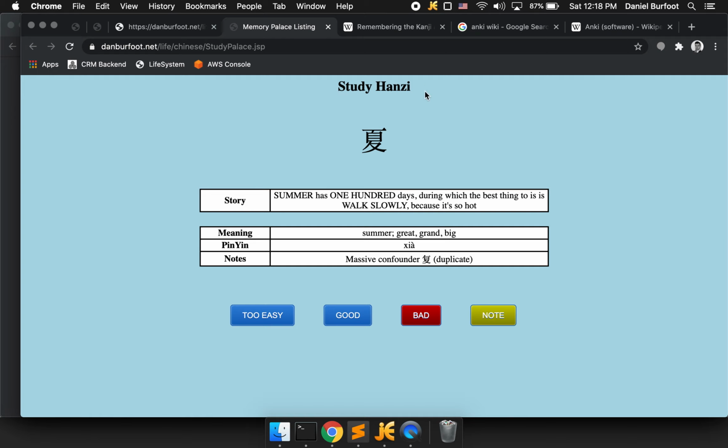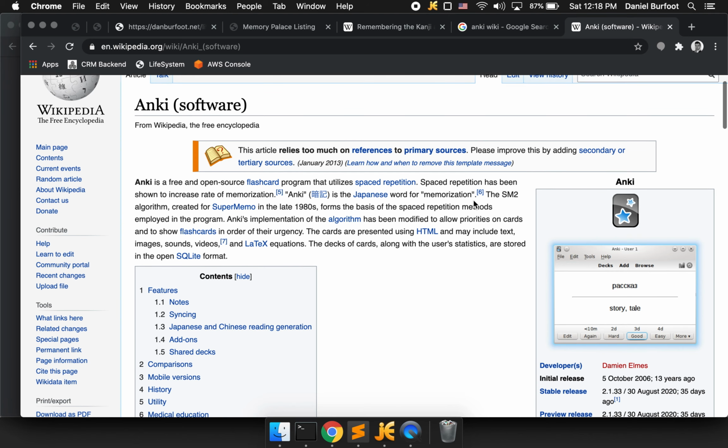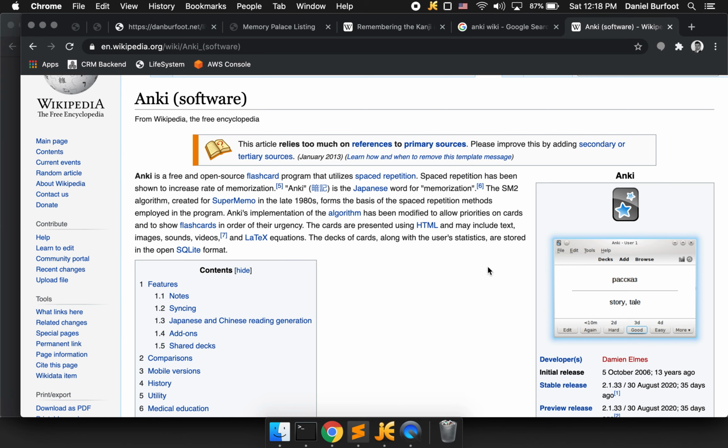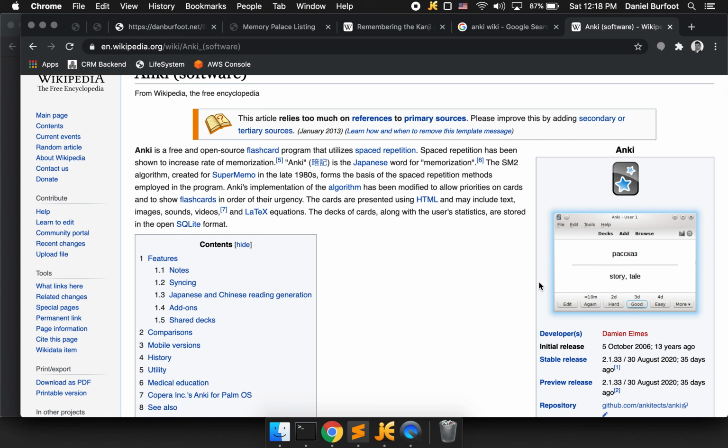And actually this widget illustrates another aspect of the philosophy, which is the do-it-yourself aspect. There's been tons of people who have written software to help you study languages. And one of them that's really popular is a tool called Anki. It's an open source spaced repetition software.